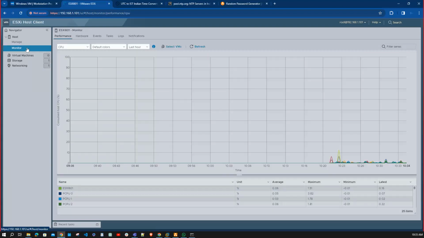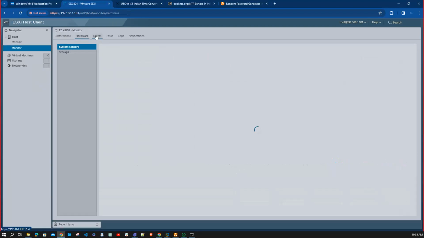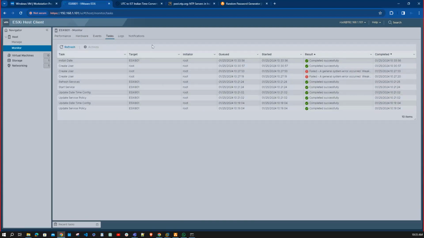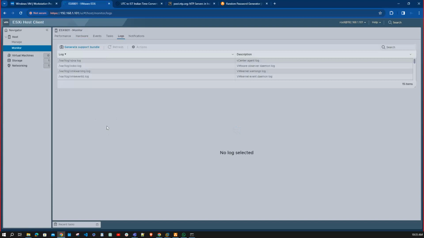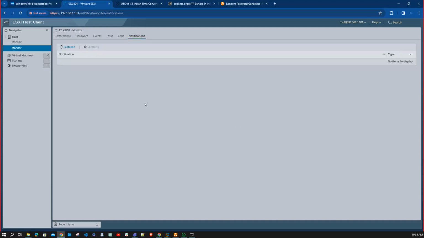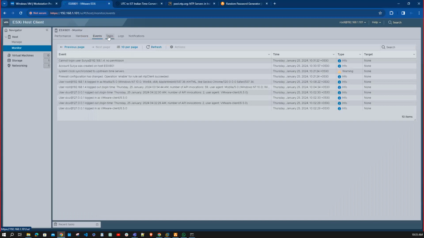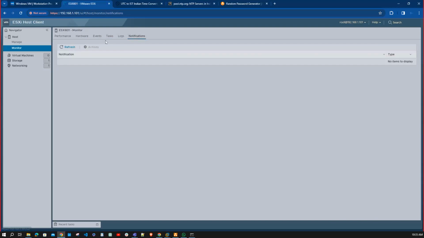Coming to the monitor, this is a complete performance monitor. Any hardware events triggered, any tasks performed by the user, any logs generated about the services, and any notifications we have received so far, everything we can check. If you want to monitor, come to the monitor section: performance, hardware, events, tasks, logs, and notifications.